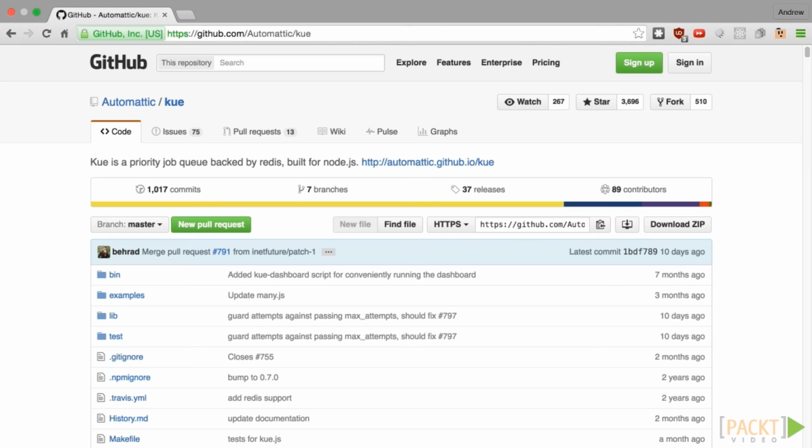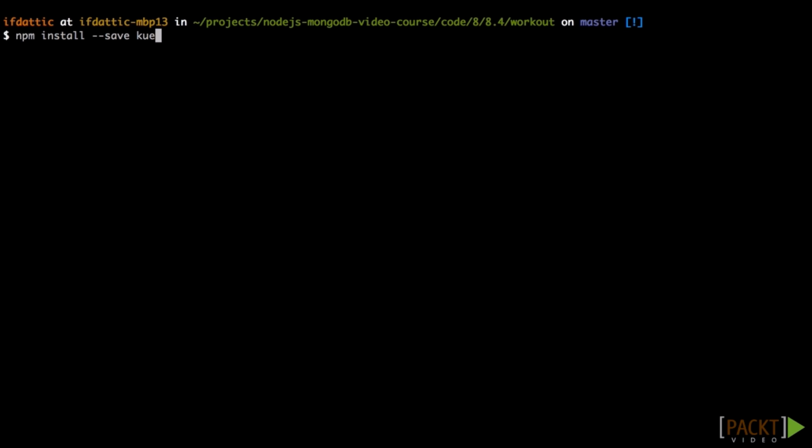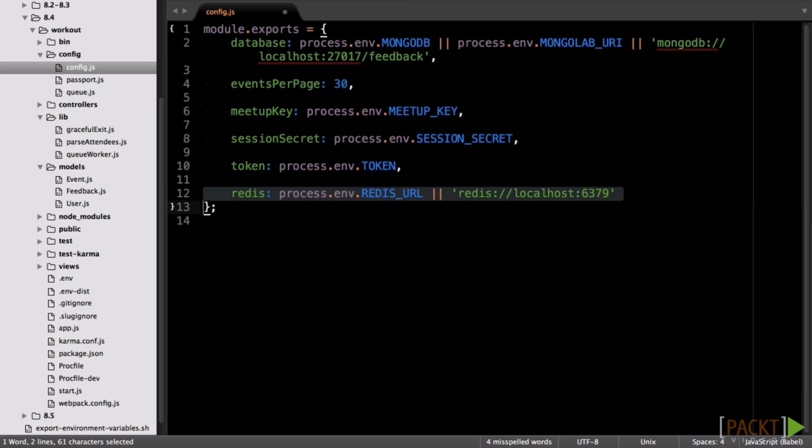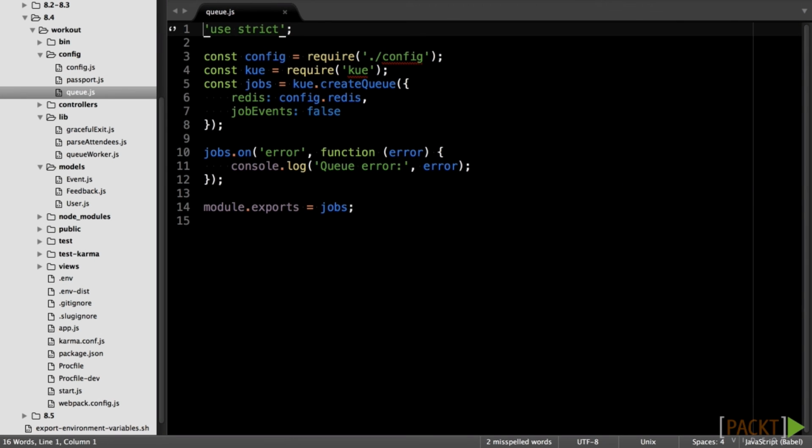We will be using queue module, which is a priority job queue backed by Redis. Install it with npm install command. Save the Redis configuration to application config. Then create the queue for our application.